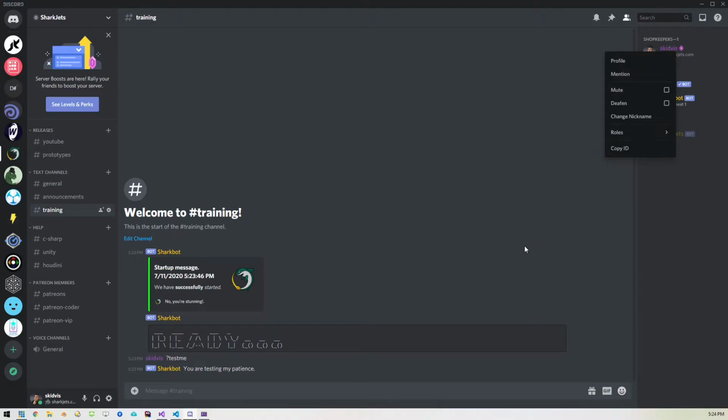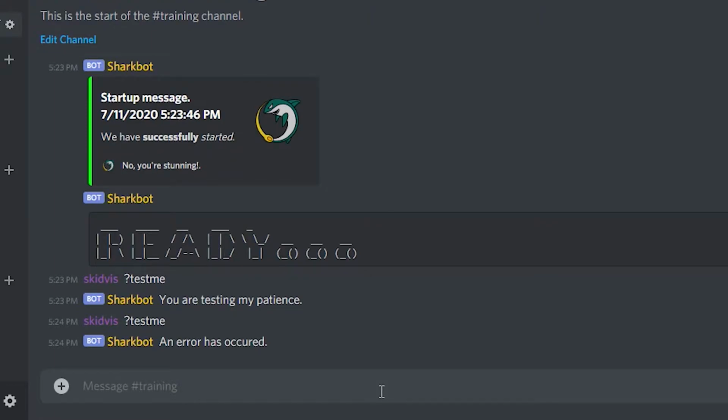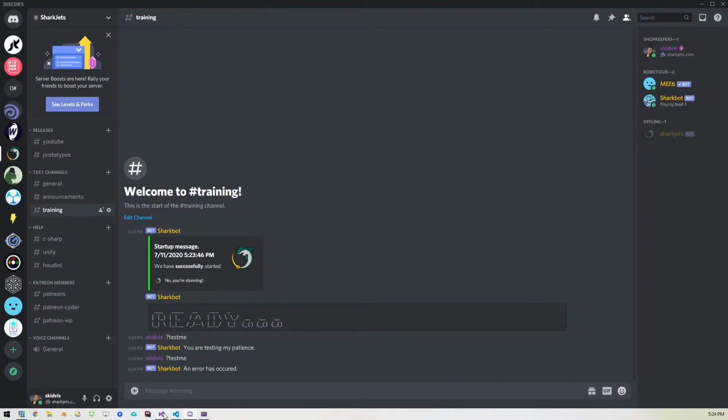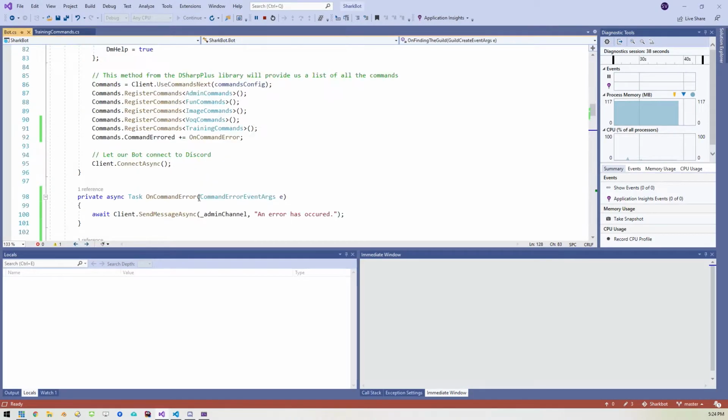So if I turn that off, now I no longer have the ninja role. So let's see what happens if I try it again. An error has occurred. So you see, since I don't have that role, that command event on command error fired. It said something went wrong with the command and it put that message that I said, an error has occurred. Now this is great, but it doesn't really tell you what's going on.